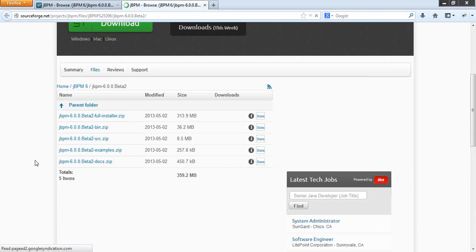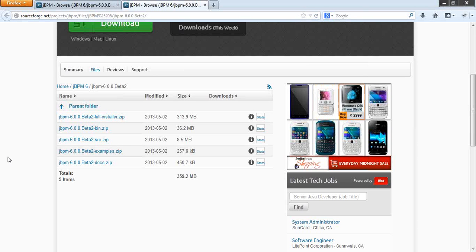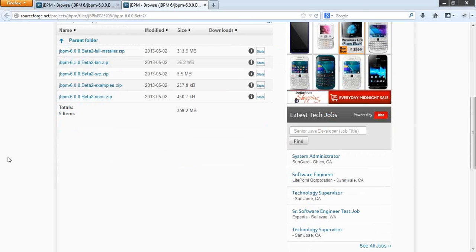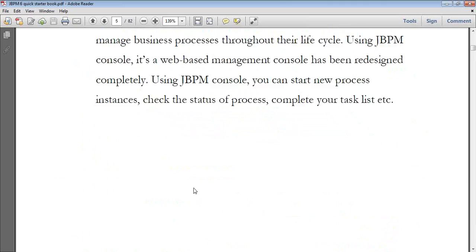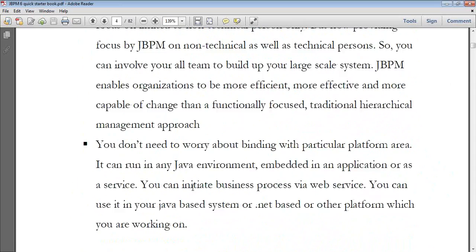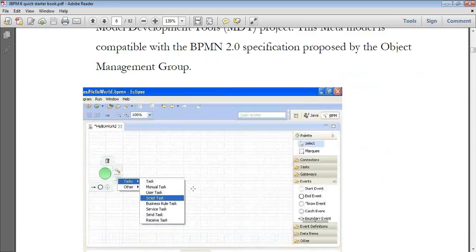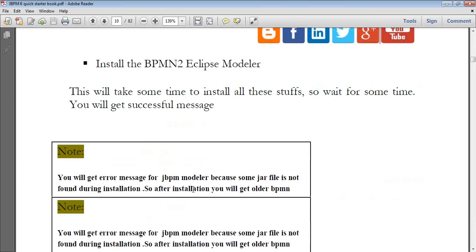From here you can also refer to the docs for the new version and how we can use the new features in it. There are also examples available, so you can see that particular example also. And I have also mentioned one example of how we can create a small business workflow using Eclipse.